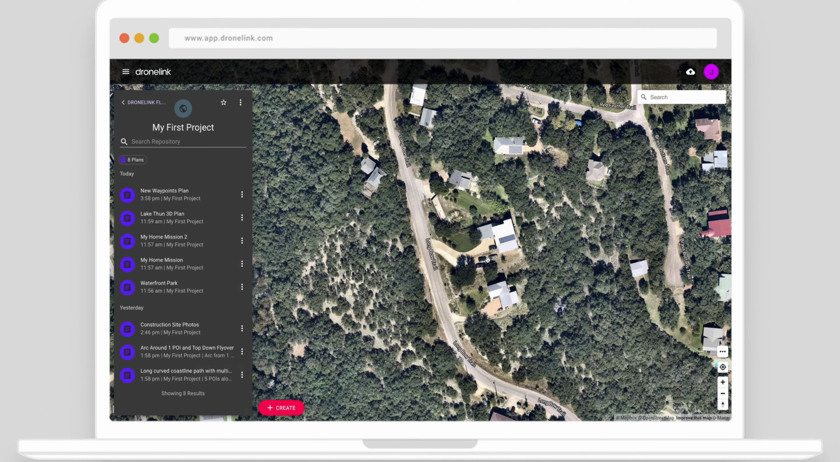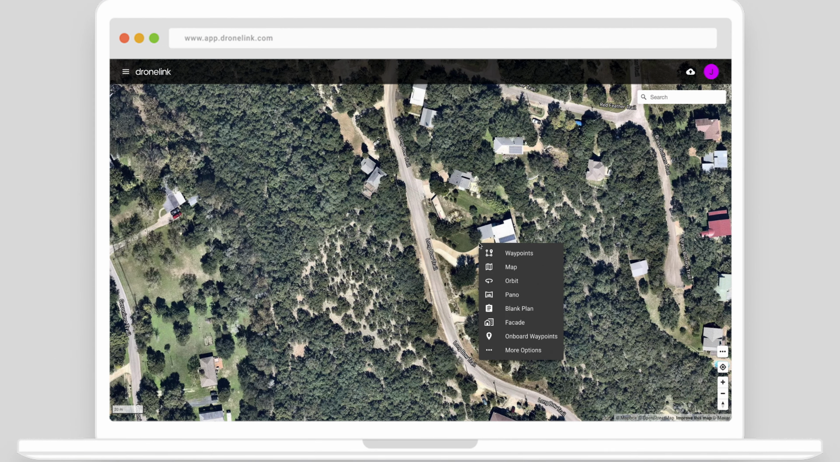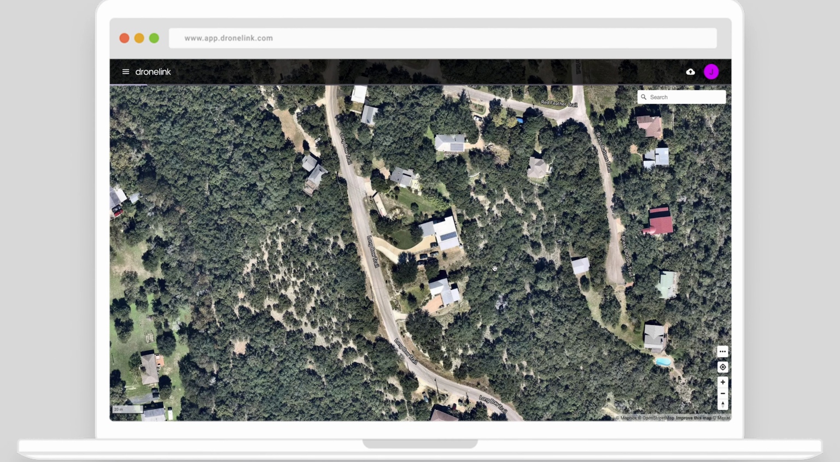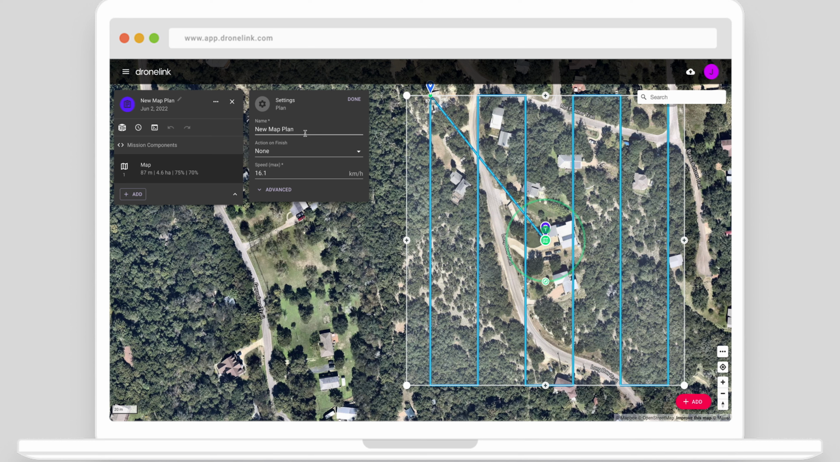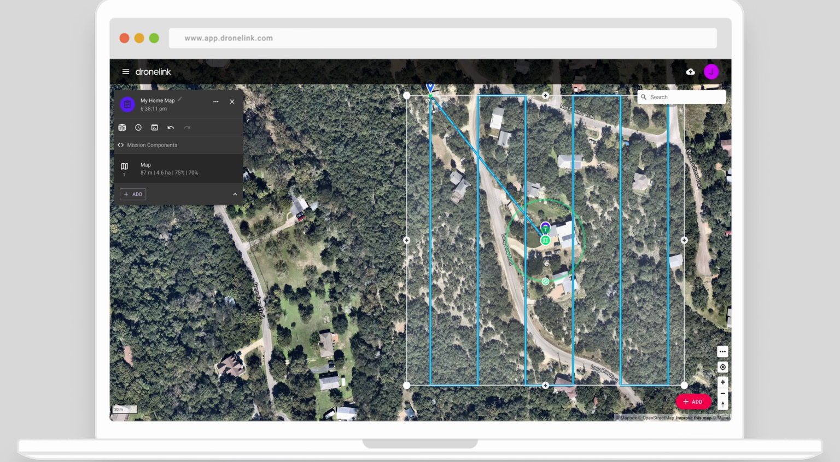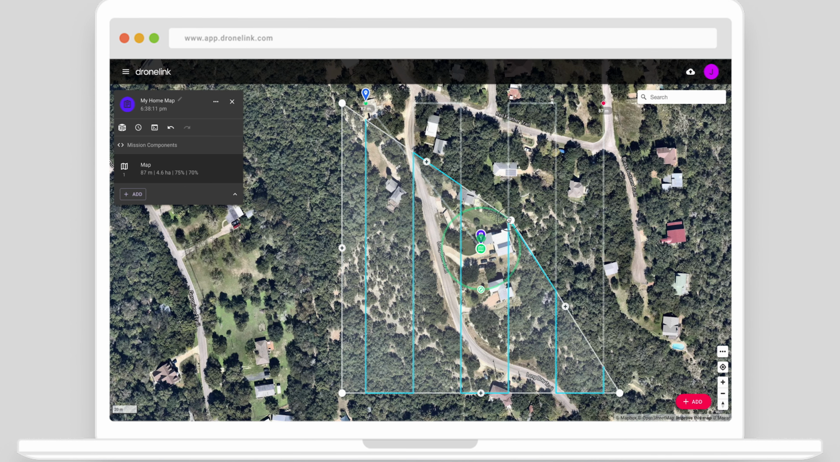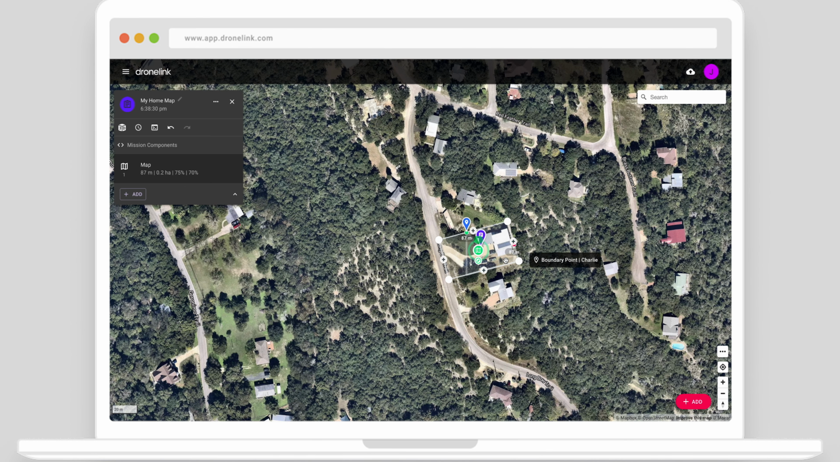Let's create a new mapping mission. Select Map from the Create menu, which you can also access by right-clicking the map. Give the mission a name and set up an action on Finish. Drag the boundary points or add new ones to define the mapping area.